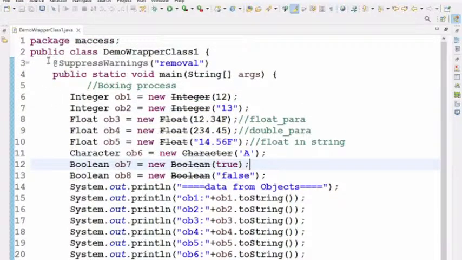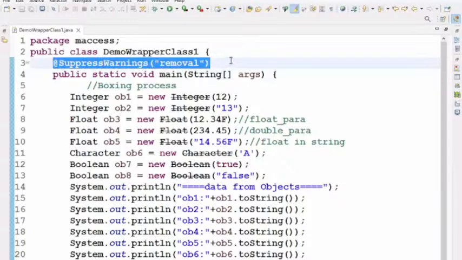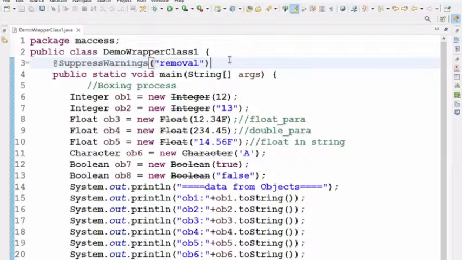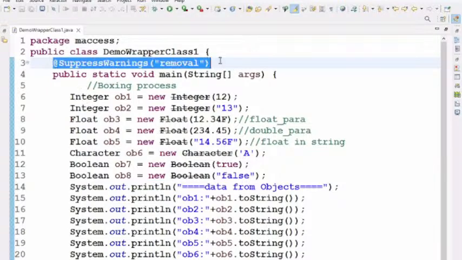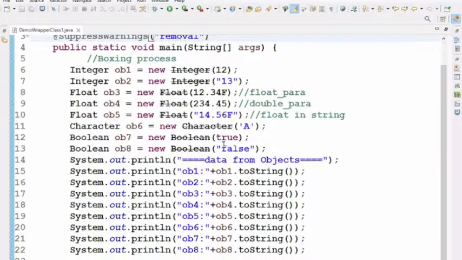So what is this, sir? Annotation means about the main method. I am giving information to the compiler: remove that warning. Suppress, English meaning is remove, or close. Suppress warning means close warnings. The warning name is removal. That's the meaning. The process of giving some information, we call it as annotation. I'm going to write the notes anyway.